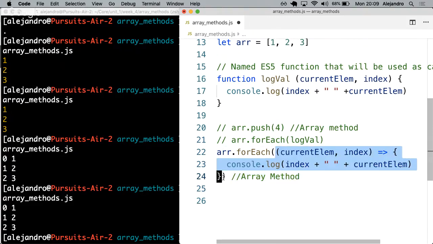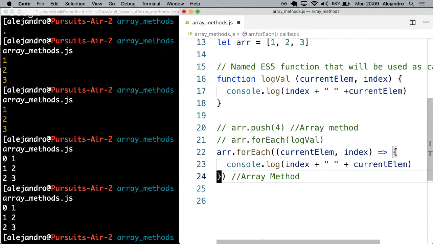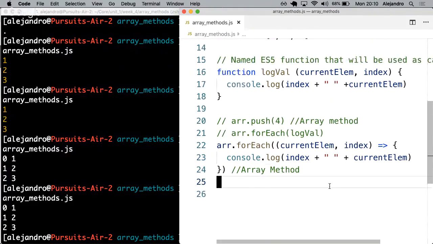It's just that because our ES6 anonymous function is being declared in the arguments, this might confuse you, but this again is the closing parenthesis of the arguments to for each. And then this curly bracket is the curly bracket to the body of the function. Okay. Any questions here?